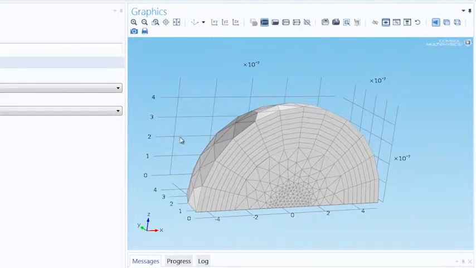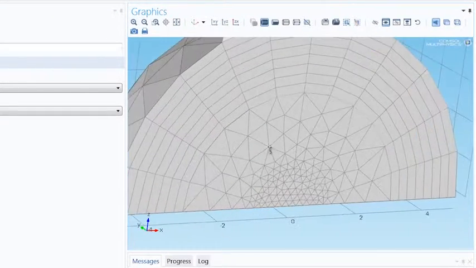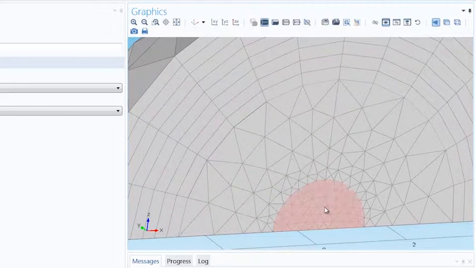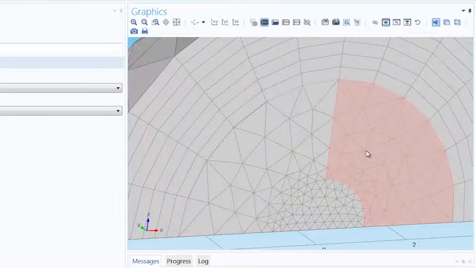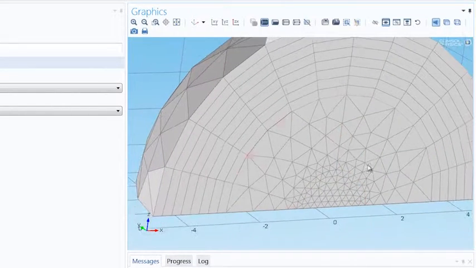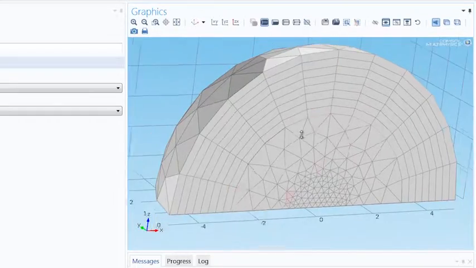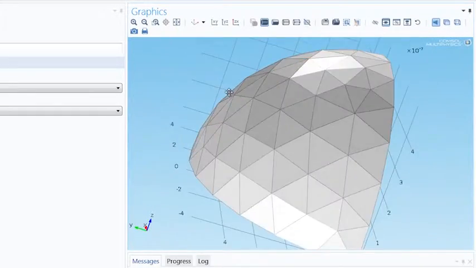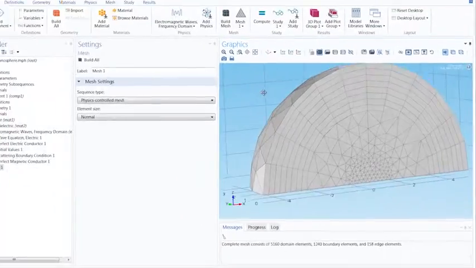We can see we have a finer mesh in the dielectric region where there is a smaller local wavelength, larger elements in the surrounding air region where the wavelength would be larger, and finally outside of that, a swept mesh consisting of triangular prisms for the perfectly matched layer domains.